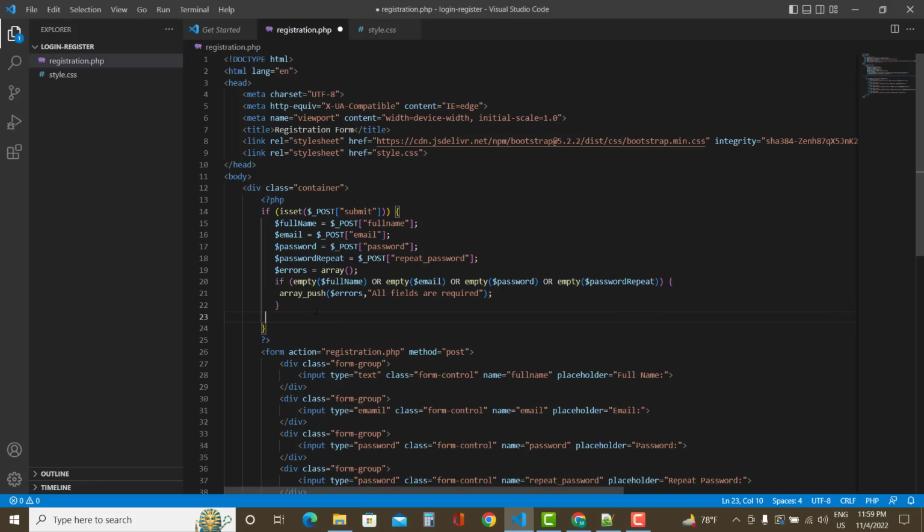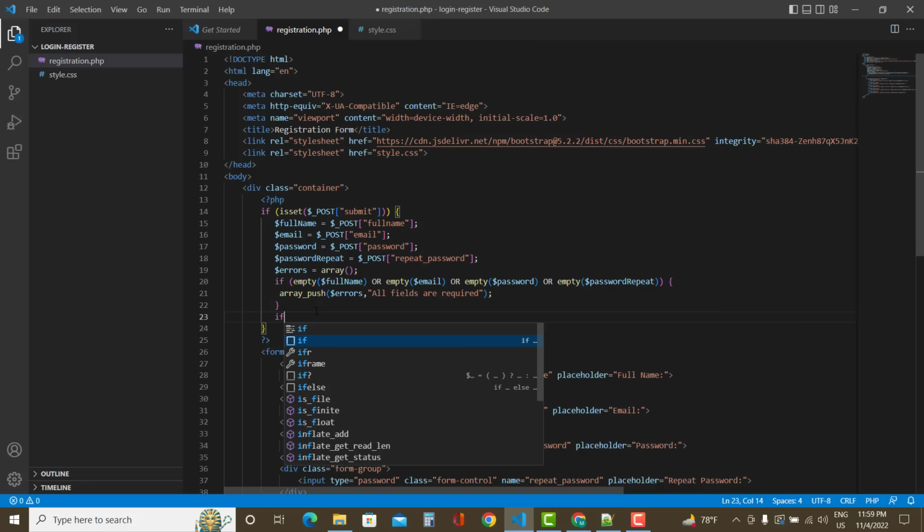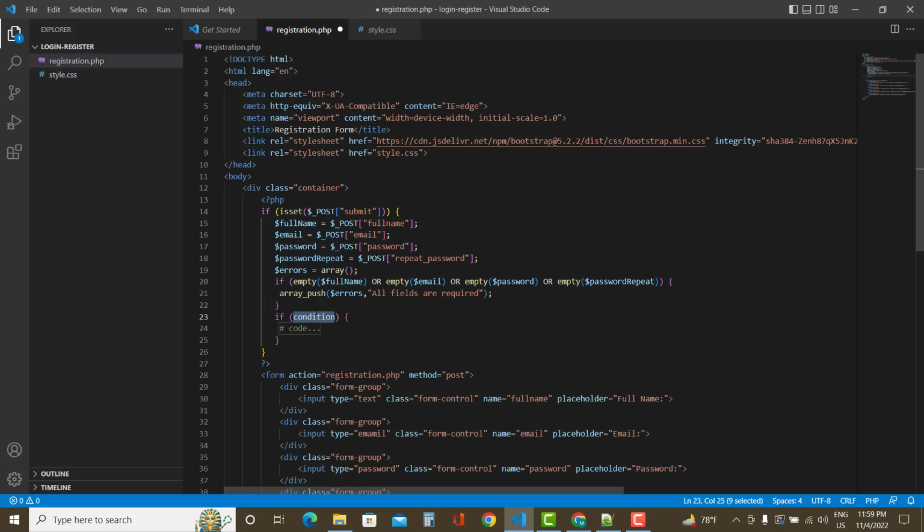Now let's check if the email provided by the user is valid email or not. We can do that using the filter var function of PHP. So let's use filter var function inside the if statement. So if filter var function return false, then we will add a new errors into the errors array. So in the filter var function, the first argument will be the email variable where we stored the email provided by the user, and then the second argument will be a constant, PHP constant. So it need to be exactly the same. It is filter validate, so just provide the exactly same constant name.